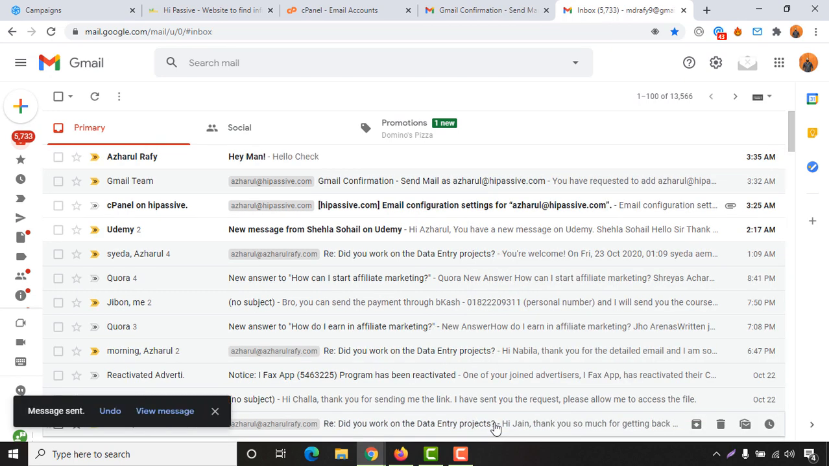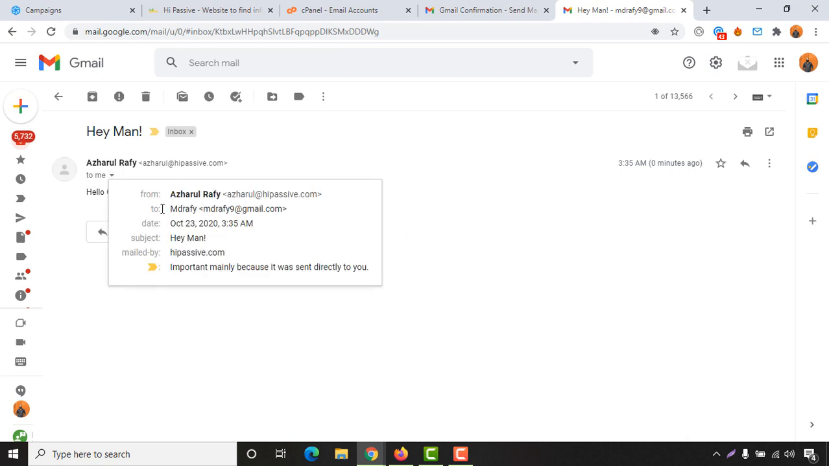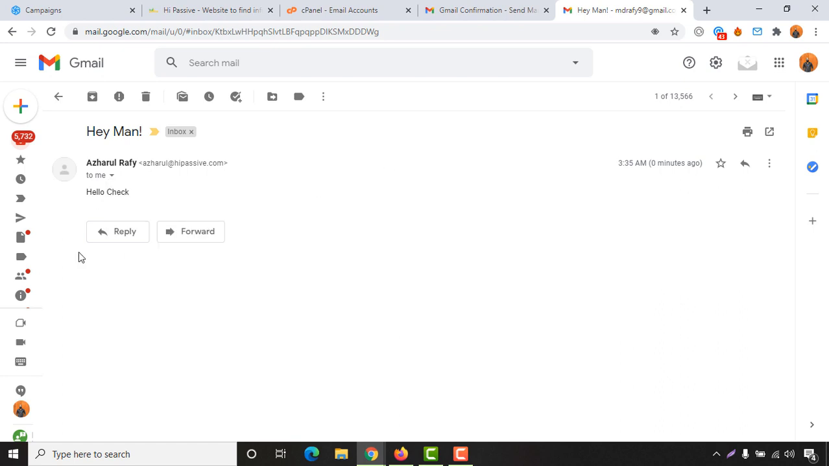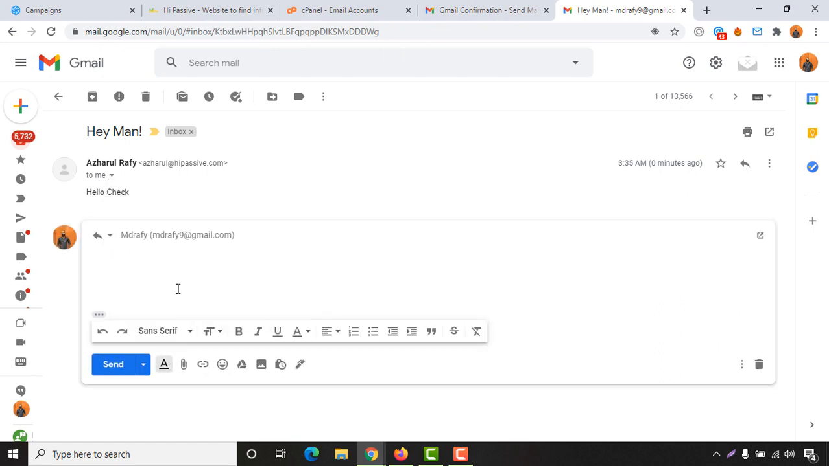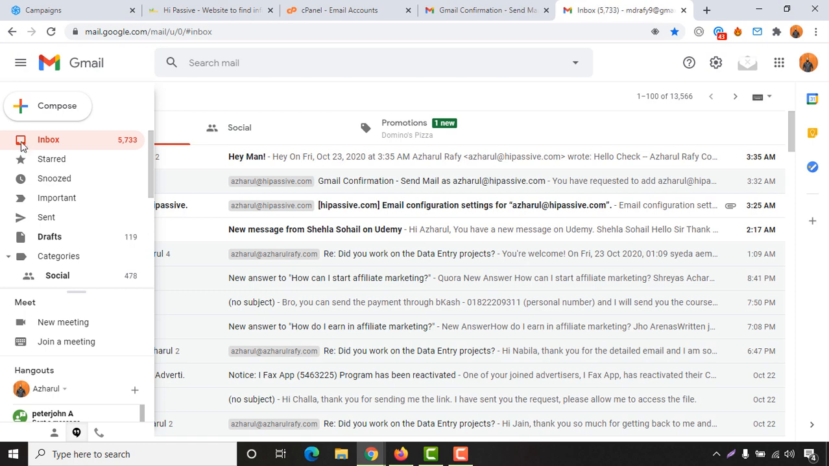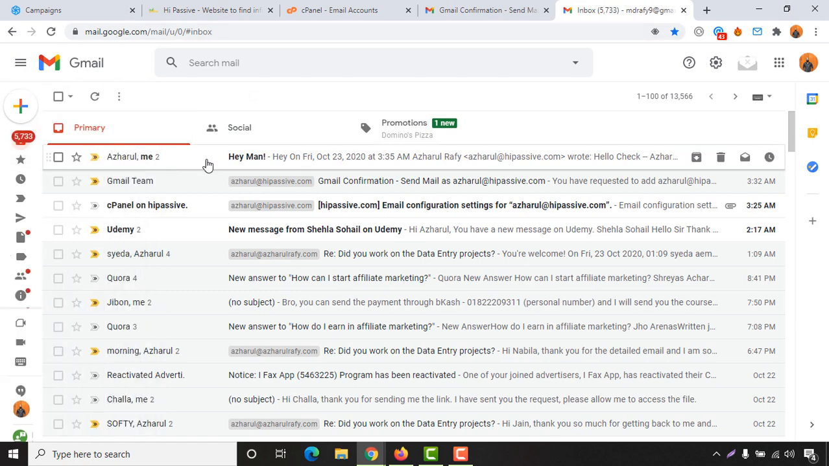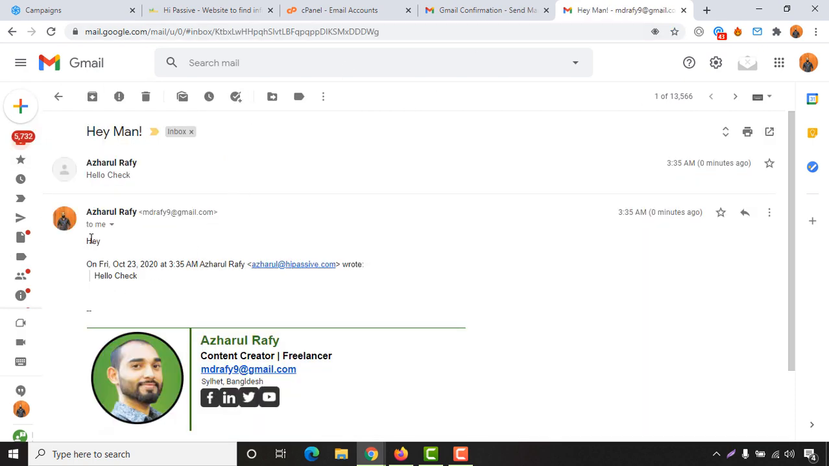And just take a look, we have received an email instantly from our professional email. Here you can see the to field and the from field. Let's click on reply button to see if the business email receives new emails too. So hey, and click on the send button. Just take a look, here it is. So we have got our business email working perfectly on Gmail for free.